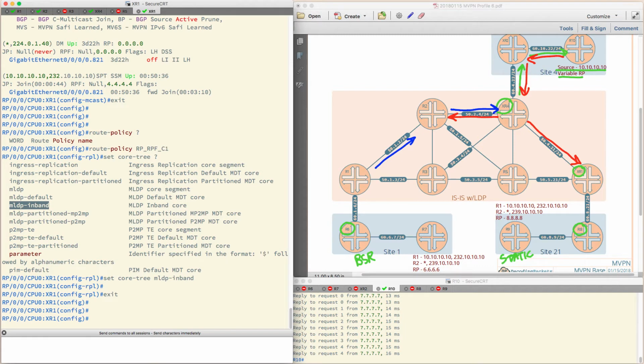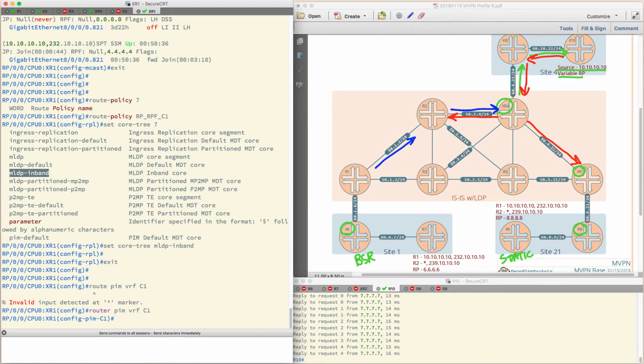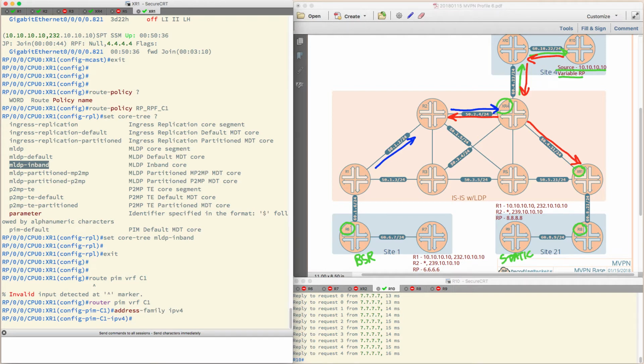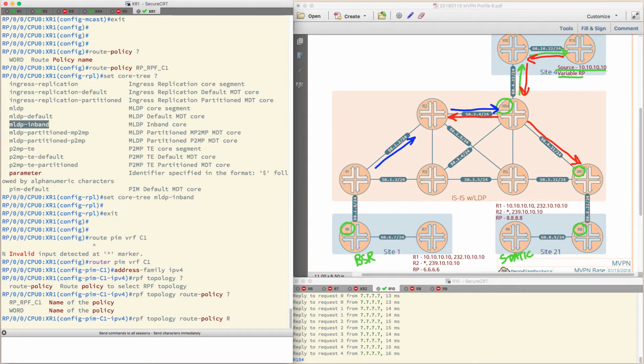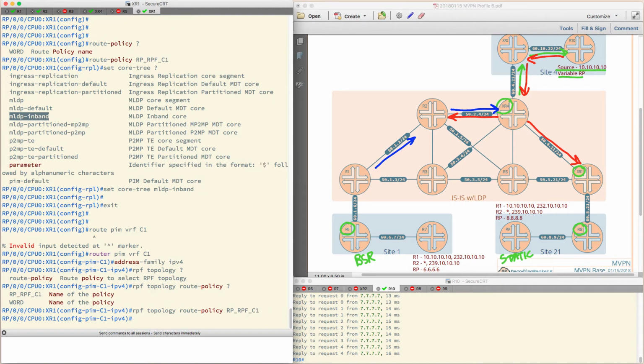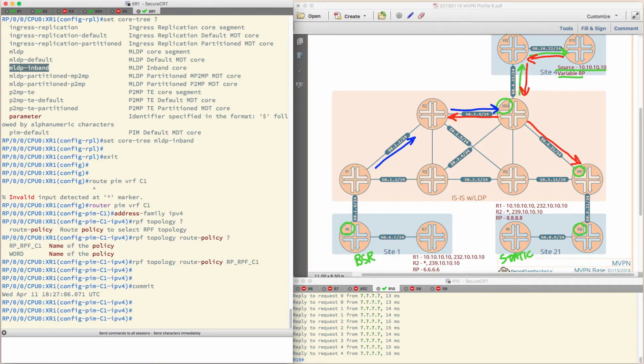And before I commit, let's apply this policy to the PIM process. So we'll say router PIM VRFC1, address family IPv4, and this would be RPF topology, route policy, and the policy that we created. Once I commit this, let's see if that does the magic for us.